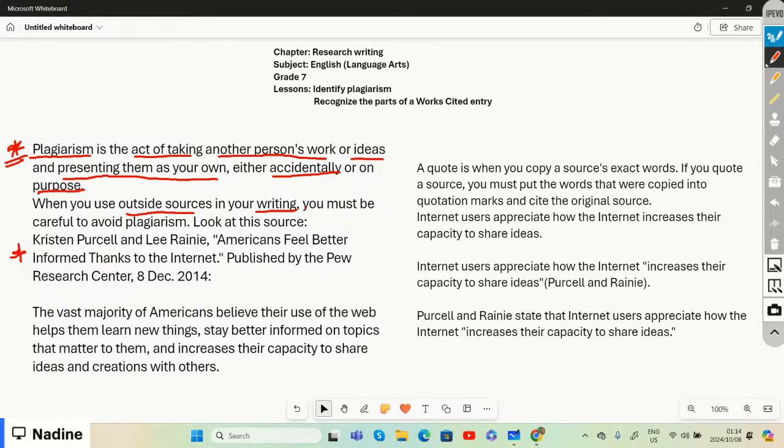So now when it comes to quoting, right? A quote is when you copy a source's exact words. So if you want to say exactly what the author had said, then you can use quotations. Sources are either your internet, your books, anything that you're getting your information from. And a quote is when you copy the source's exact words, the exact words of the source.